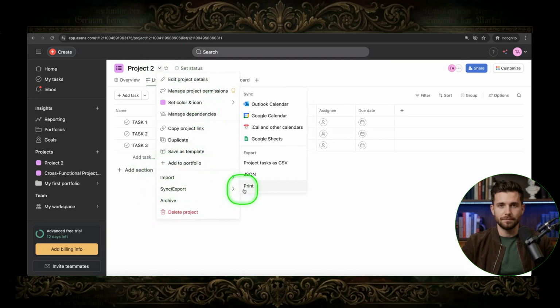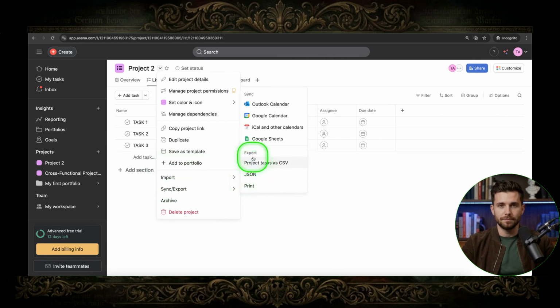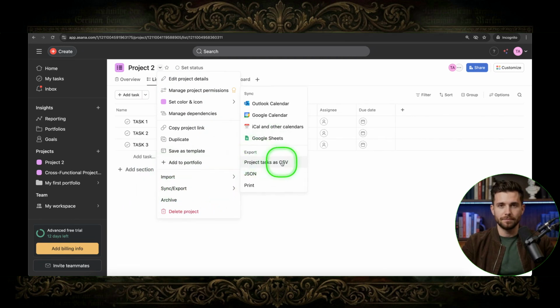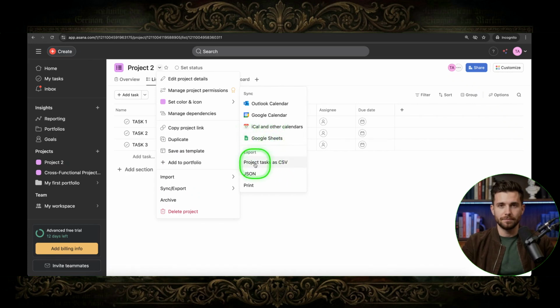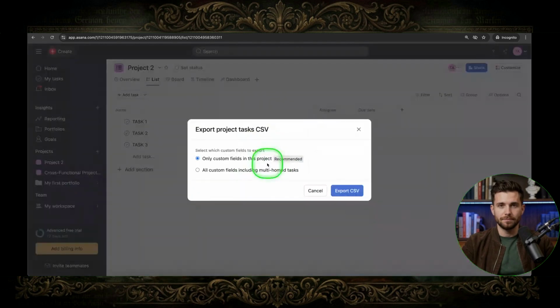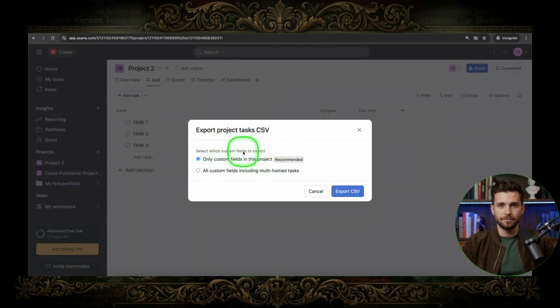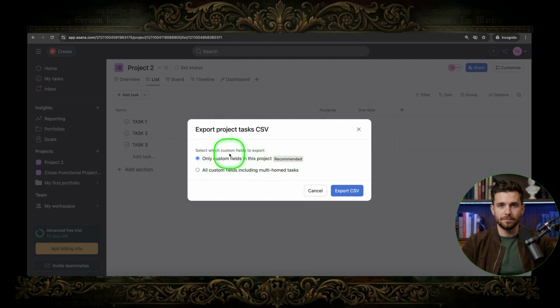This opens a submenu providing several choices, including the option to export tasks as a CSV file or send them directly to Google Sheets. Since CSV is the standard format for Excel, we will select that option. Now, decide which custom fields to include. You can pick only the fields within this project, which is usually recommended, or include all fields from multi-home tasks. Once you have made your choice, click the Export CSV button.